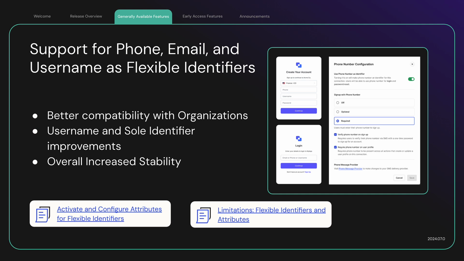This rollout will be completed over the next 1 to 4 weeks. We encourage you to explore these new capabilities and enhance your authentication processes.